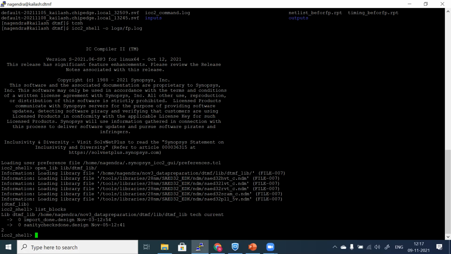Now go to import_design. How to open that? open_block import_design. This is the procedure to open the block, and you need to close it properly. If you don't open and close properly, then it will be locked. Has anybody faced that locking anytime? No? I'll show you now.